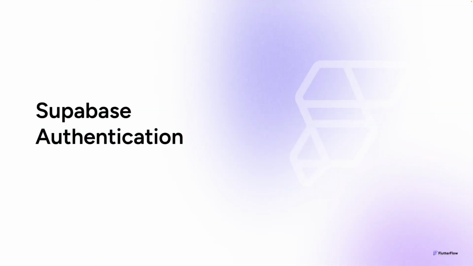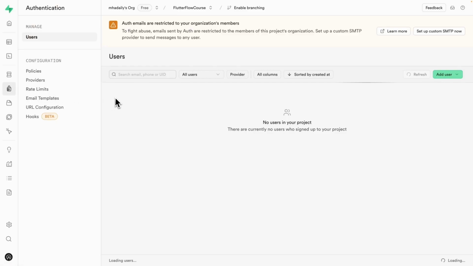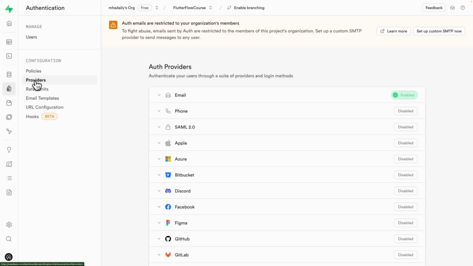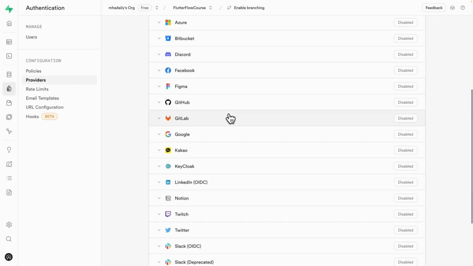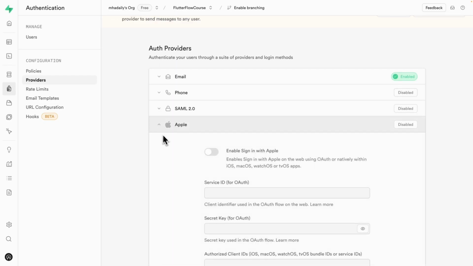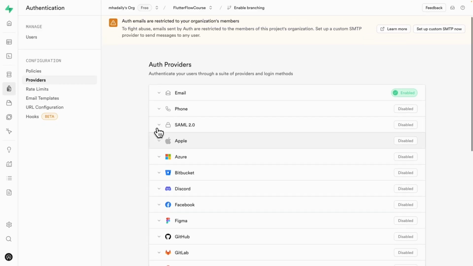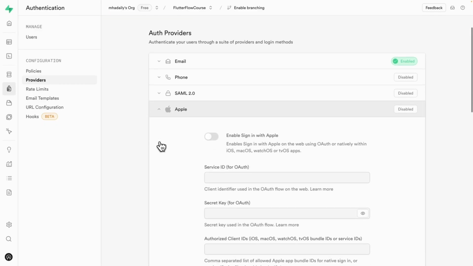Supabase authentication almost follows the same principle as Firebase authentication. Let's see that in a quick demo. Here is my Supabase dashboard, and I'm going to go to the authentication service. If I now open the providers, you will see that there are multiple providers here, and some of them we have seen in Firebase. If you want to use any of these in your app, you need to follow almost the same steps that you need to do for Firebase.